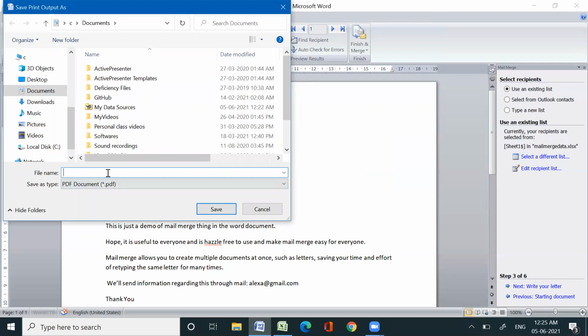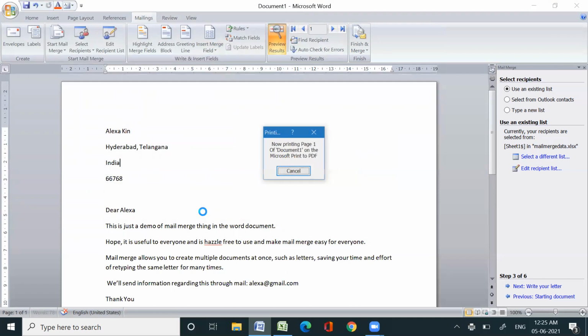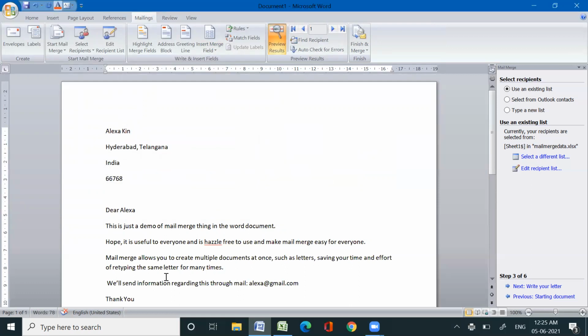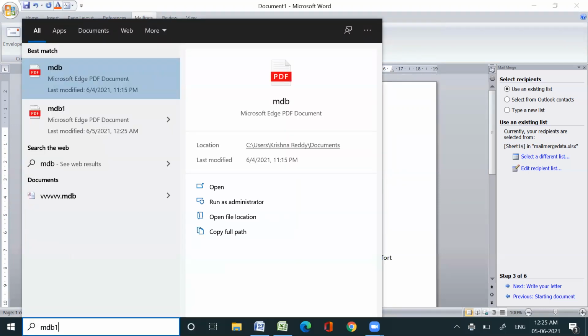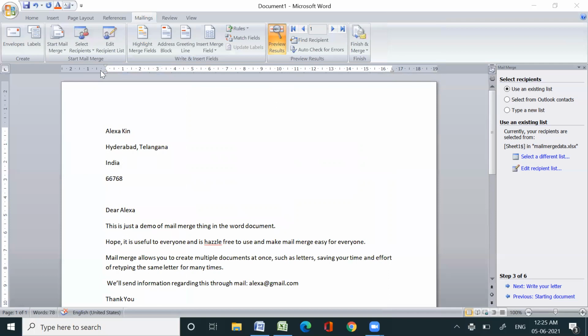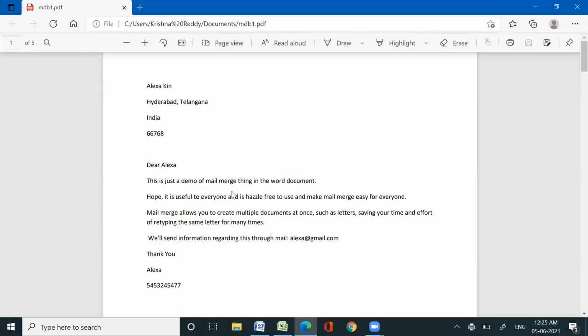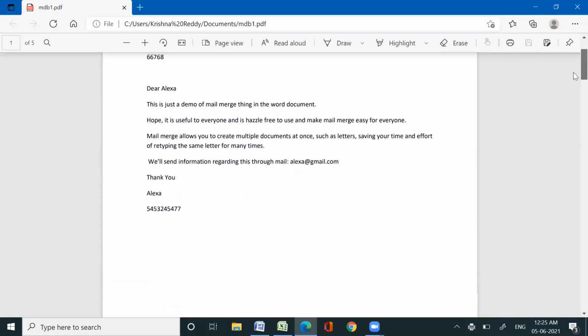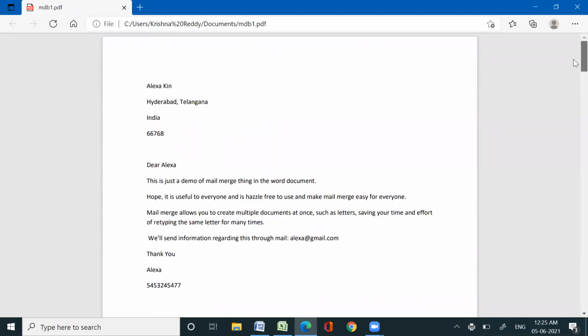Now save the document. It may be something like MDB1. Save. The PDF will be done. So this is the PDF document of all the letters for different people.